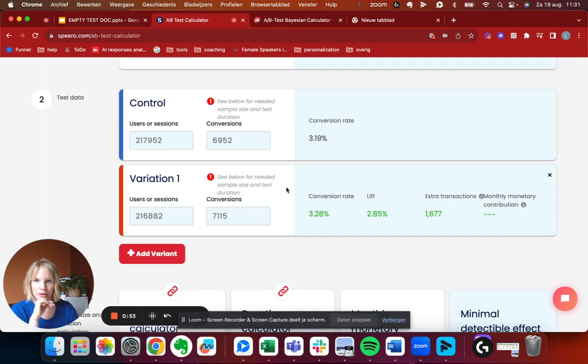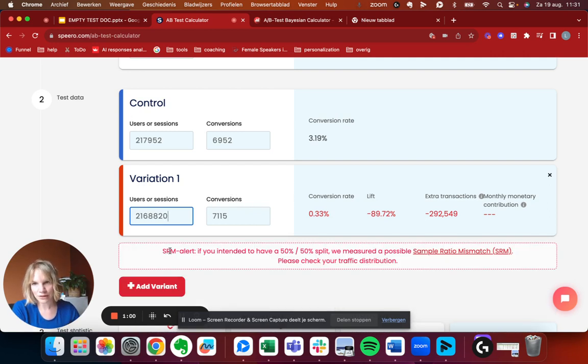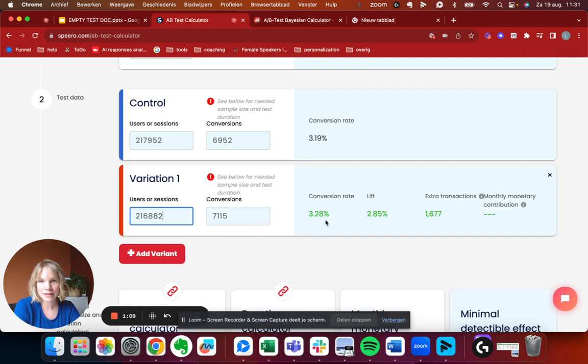Cool. So if there would be a problem in the data distribution of the two groups, you would see this alert, which is called sample ratio mismatch. If you see this alert, it means there is generally something really big wrong with your test, like a bug, or it didn't run on all devices.